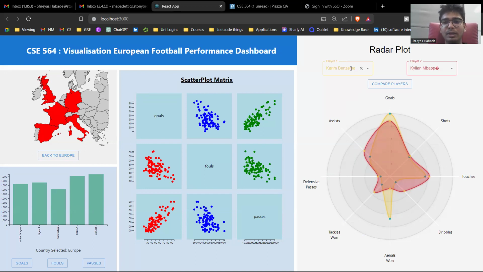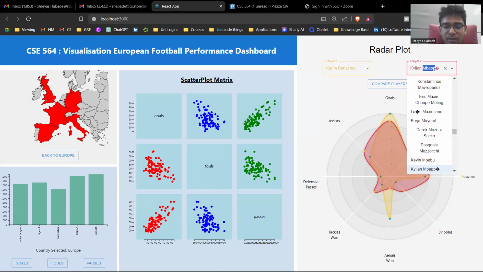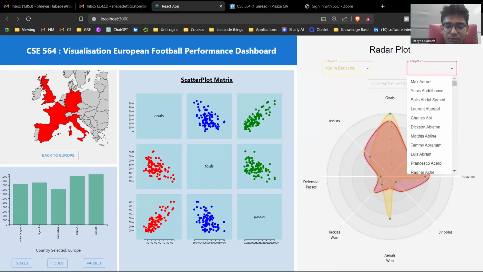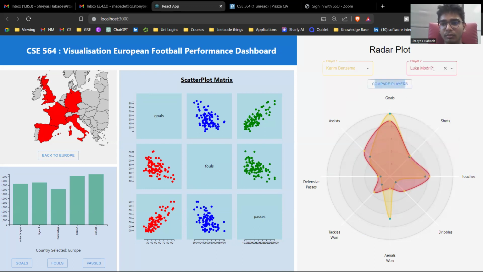Another comparison we can do is within the team itself. Let's say we have Luka Modric. These two players played for the same team, Real Madrid, in 2022. As we can see, Benzema is a striker and Modric is a midfielder.